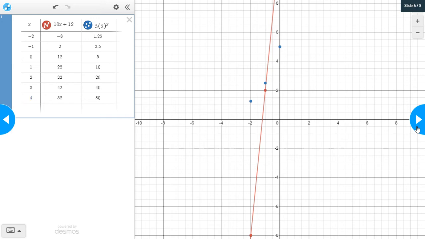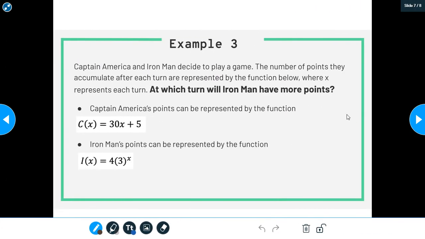Let's go ahead here and look at another example. Captain America and Iron Man decide to play a game. The number of points they accumulate after each turn are represented by the functions below, where x represents each turn. At which turn will Iron Man have more points?